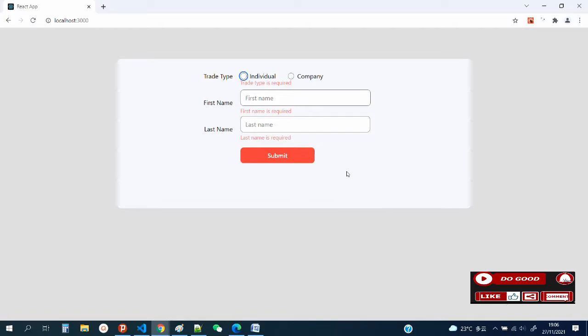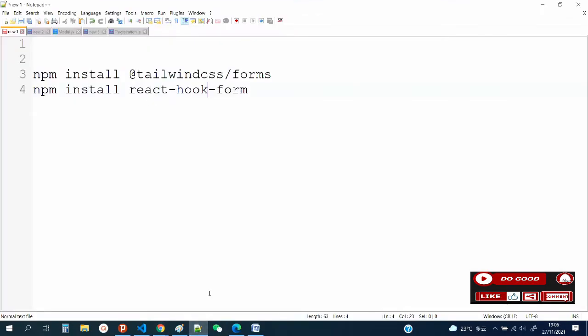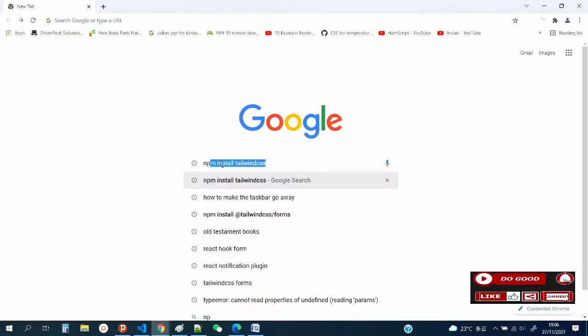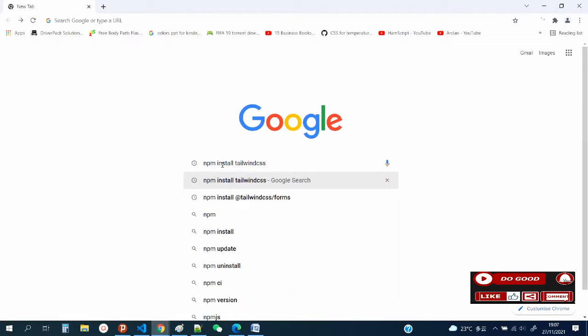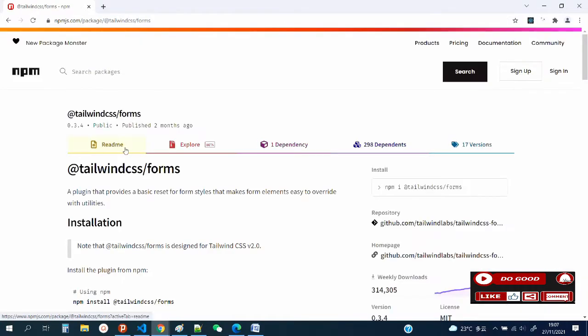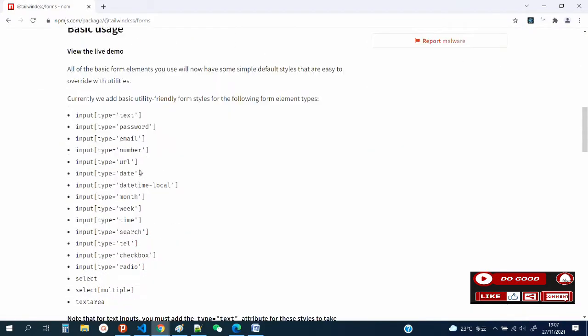If you want to type along with me, kindly install: one, npm install tailwindcss/forms, then two, npm install react-hook-form. Now let's take the first one, the Tailwind CSS forms. When you go to Google, you go to npm. After installing it, you go to npm tailwindcss/forms.